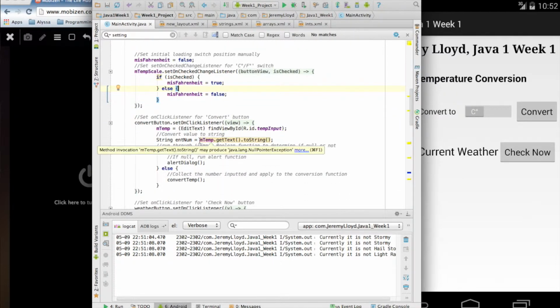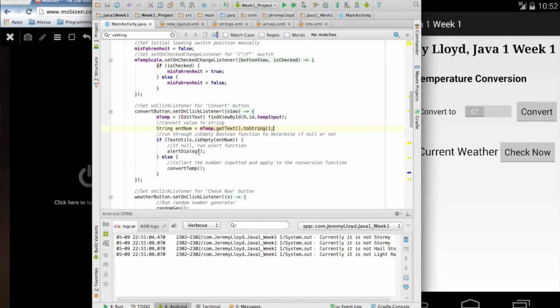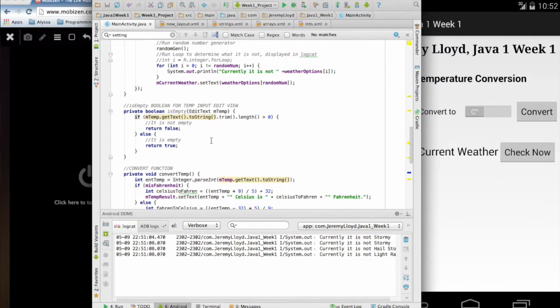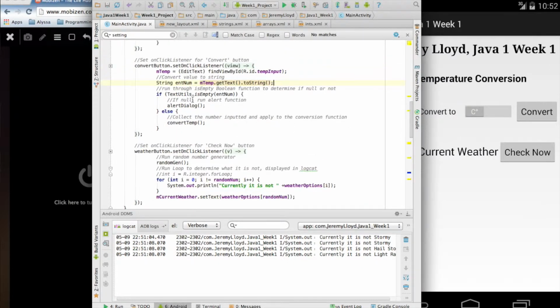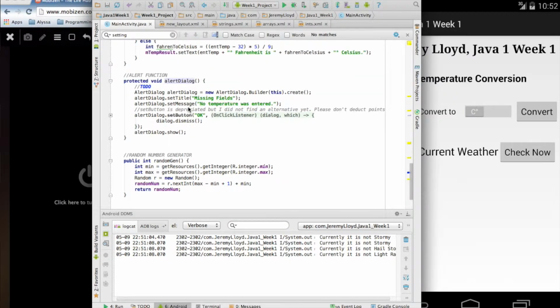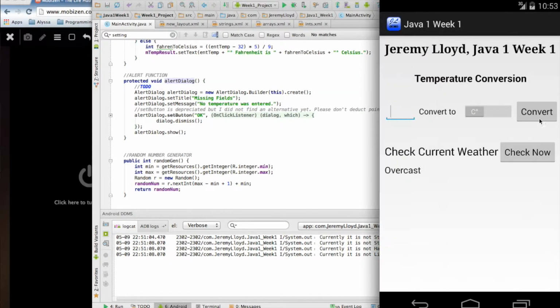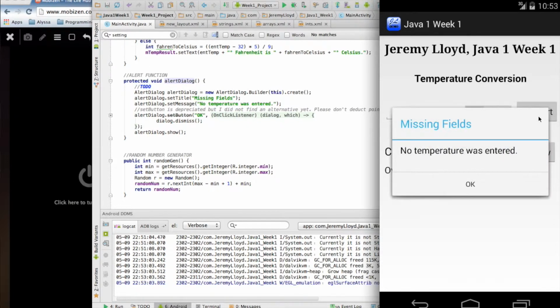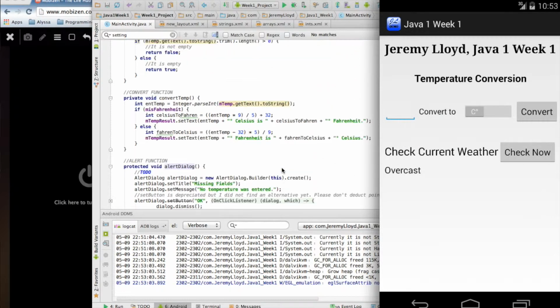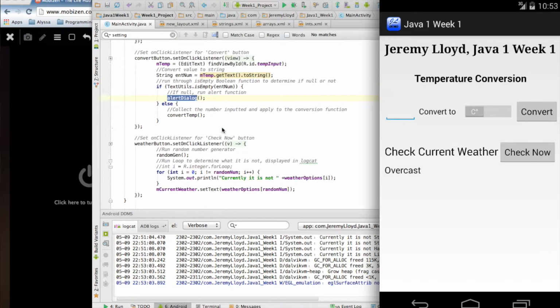Once we hit the convert button, it grabs the information that's in the input, and runs it through a conditional statement, which runs it through a different function down here. It checks whether the length is greater than 0. If there's nothing in there, it runs an alert, which I have here. So let's check that out. You can see no temperature was entered, so it won't crash the application if no information was in there.